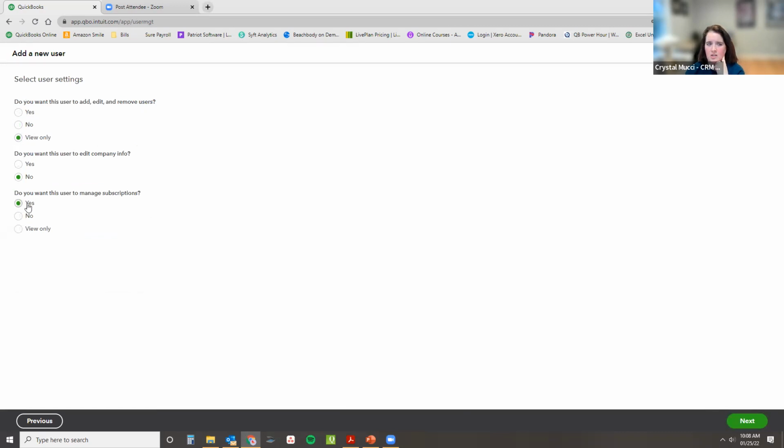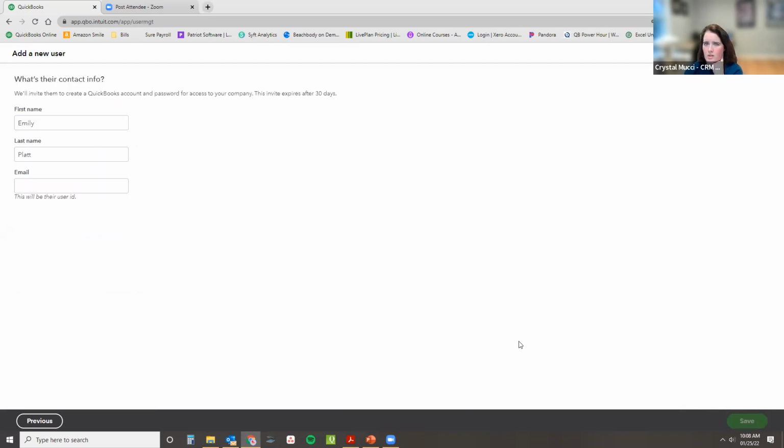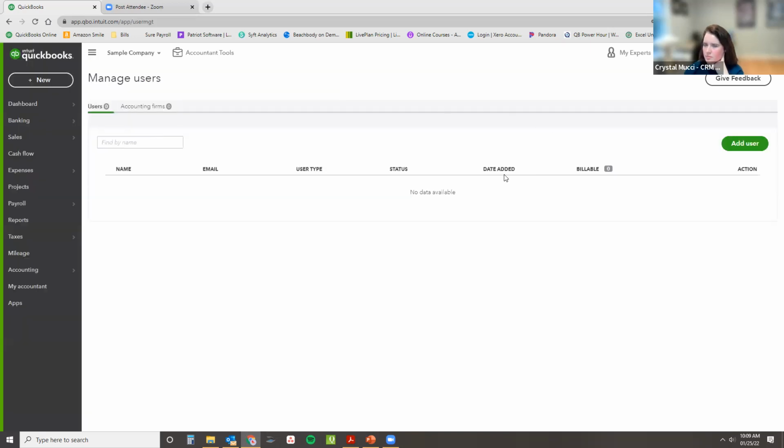These are all up to you: what you want to allow and what you don't want to allow. Enter their name, put their email address in here, and then hit save. Then it's the same thing. They get an invitation, they hit accept, they follow the directions, and then they'll be able to log into your company and see.